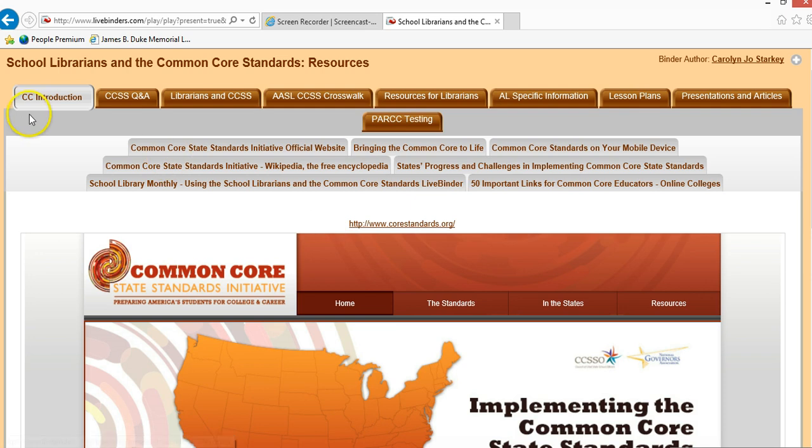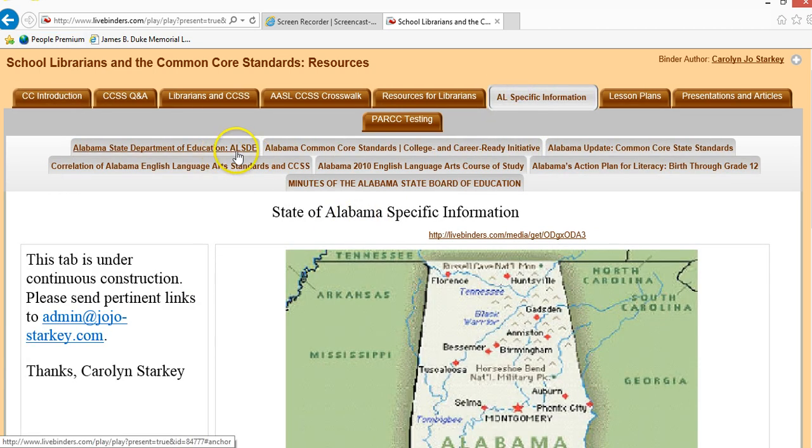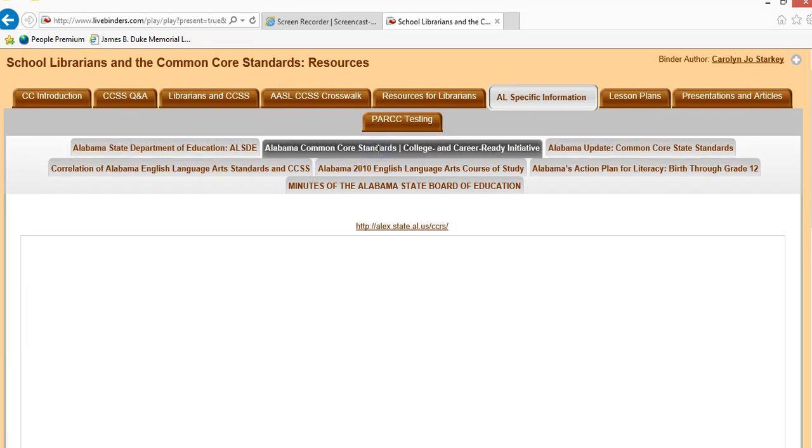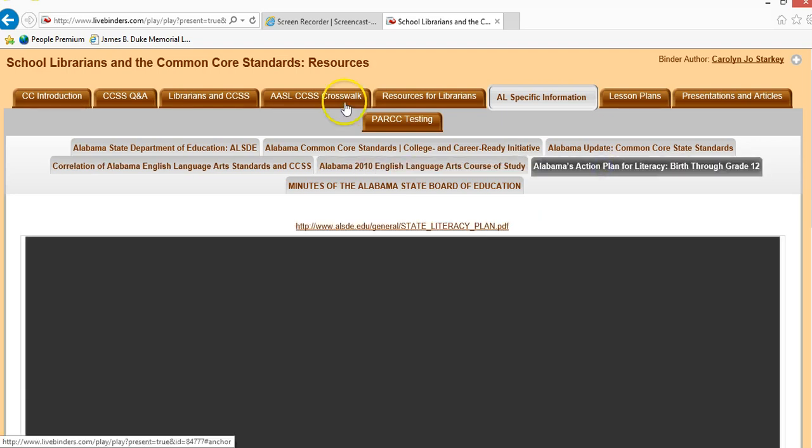As you can see here, this is a link or a binder page for school librarians and Common Core standards. And basically what you do is just click on each one, and each page has its own individual link. Just think of this Livebinder as a black, yellow, white binder, and you just have all these different links inside of here. Now I'm going to show you how to create your own individual page.